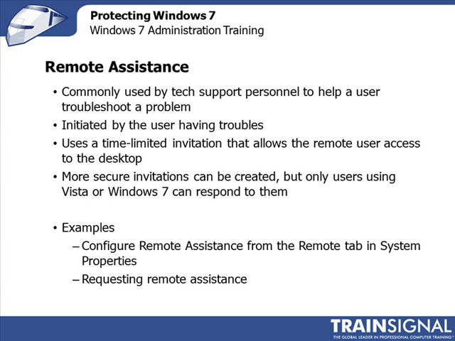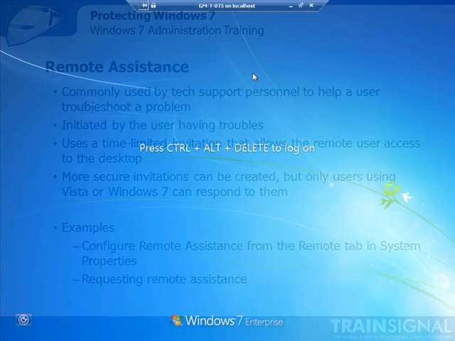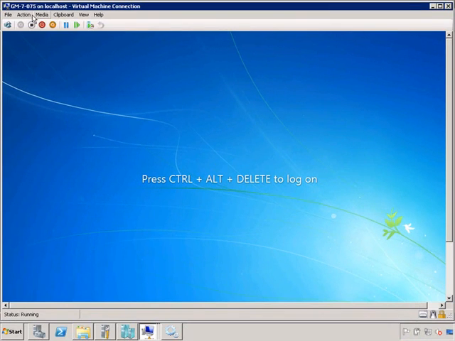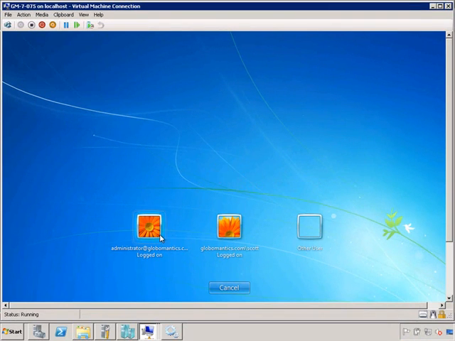Remote assistance is configured from the same place we configured remote desktop. And I'll show you that right now. We got to log back into the desktop. You'll notice that both of these users are still logged in. So basically, administrator didn't actually get logged off. They just got disconnected. But they're both logged on. So that's actually pretty cool.